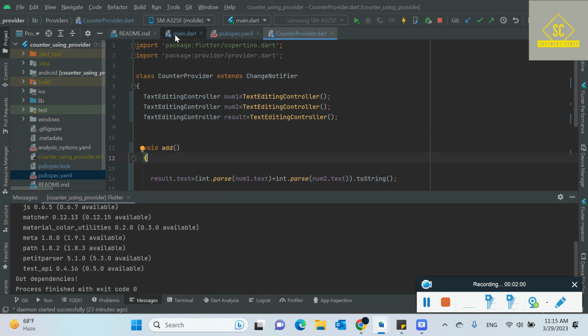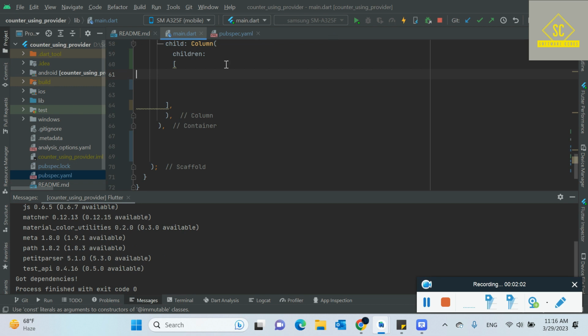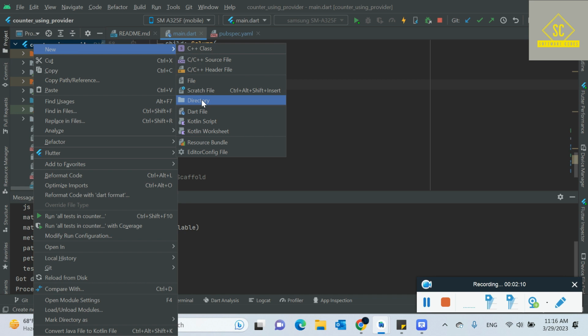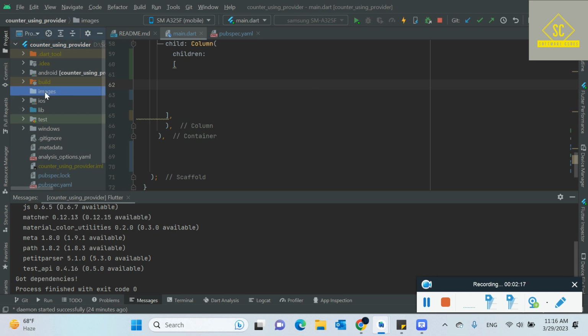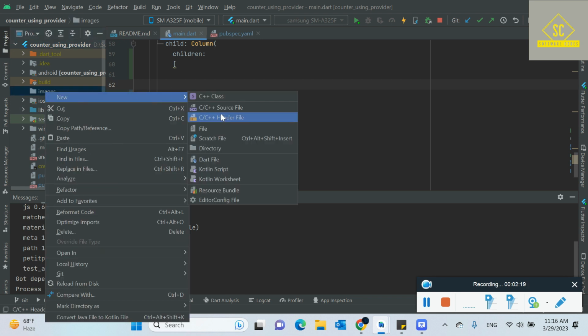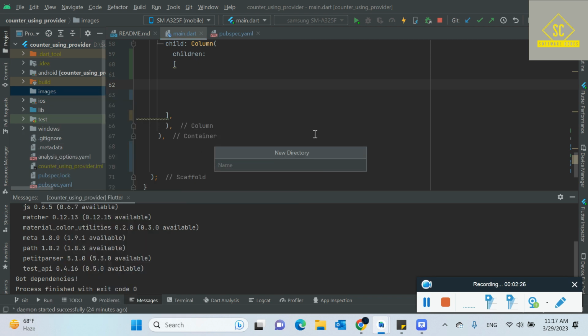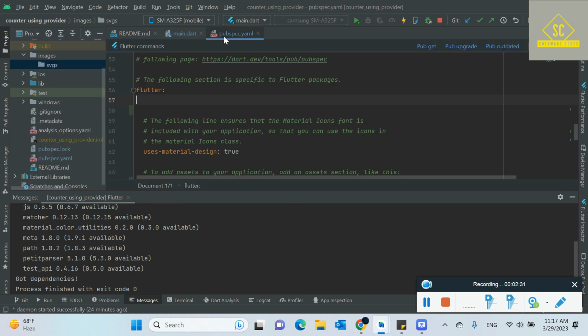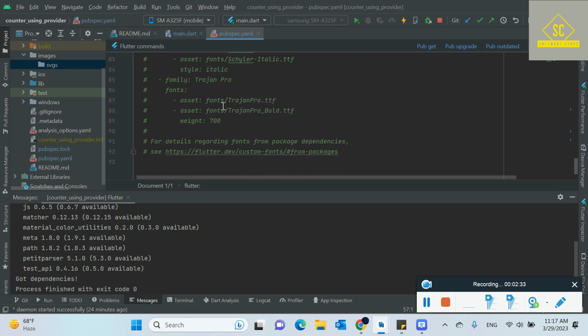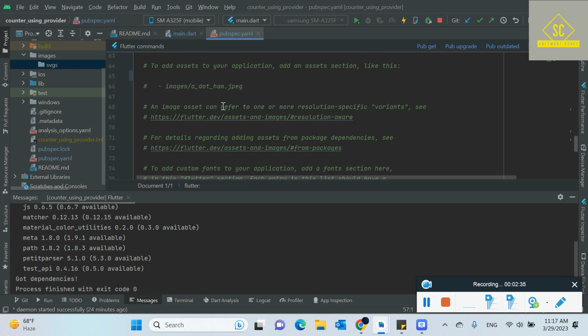Now open your file. We have to import our image, so for this we have to create a directory in our main project with the name of images, and in images we have to create another directory with the name of SVGs. Okay, now I will add my image here.